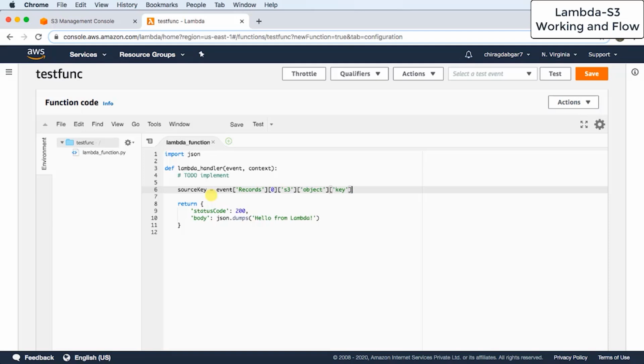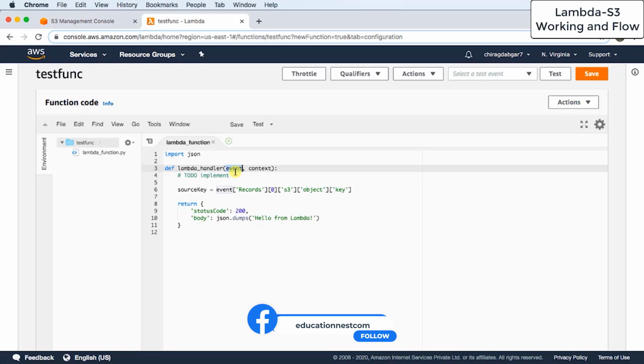What I simply want is for this event variable to fetch the response which is created when a person uploads an object to the target S3 bucket. That response is given in the form of a variable named event to this function called the Lambda handler. And the Lambda handler, as you have known, is the first function which is called whenever a Python function is executed. So that is this.